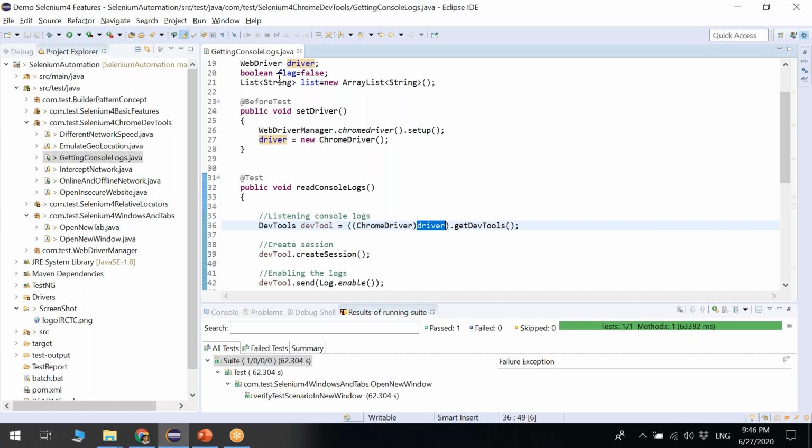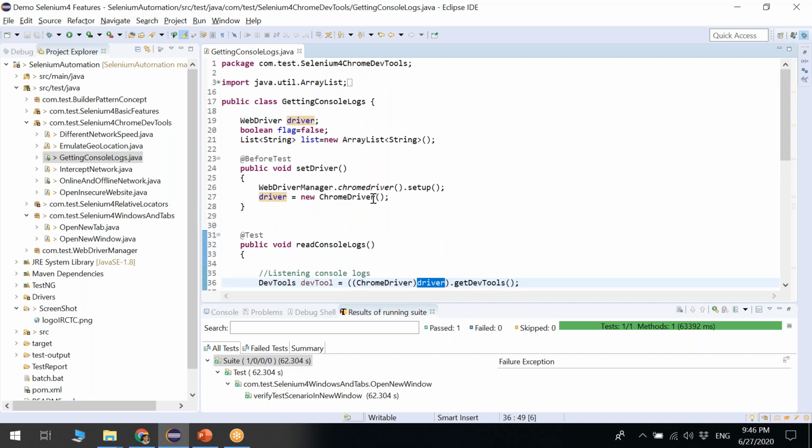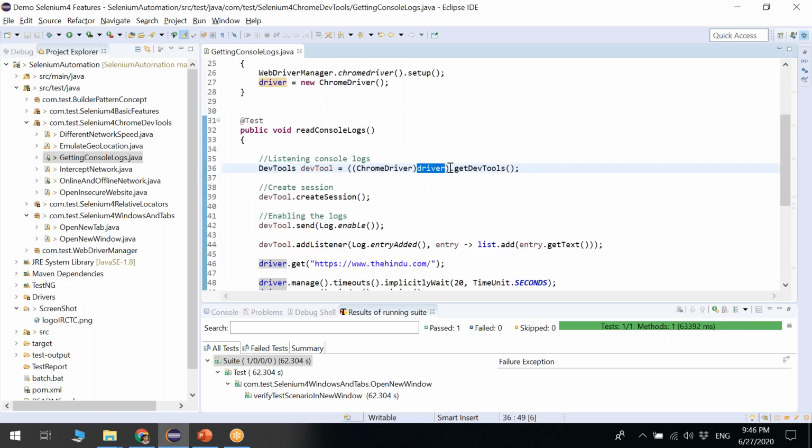Here I'm using a WebDriver reference: WebDriver driver is equal to new ChromeDriver. Then you have to cast this driver to ChromeDriver, otherwise you cannot use the DevTools feature. If you want to use it without casting, then you have to write ChromeDriver driver is equal to new ChromeDriver instead of WebDriver. So here you can see I am using getDevTools. The return type would be DevTools, and this is a reference variable, devTool.